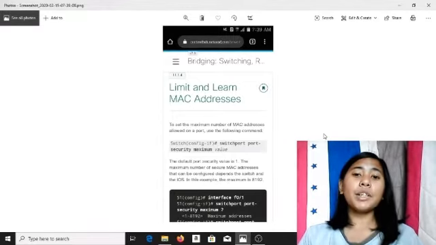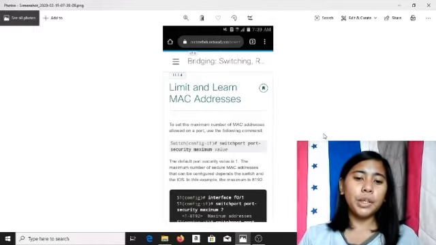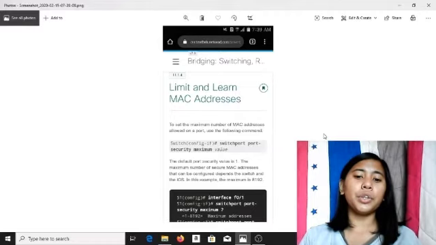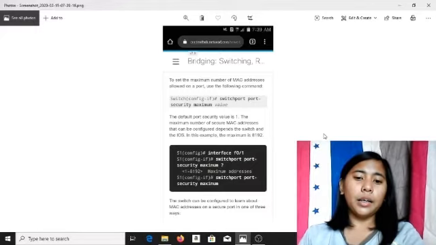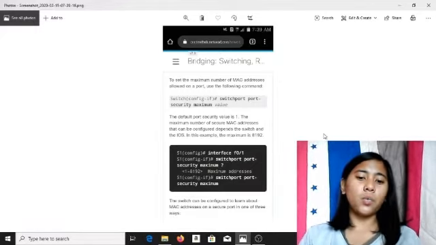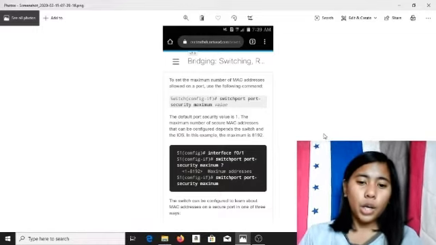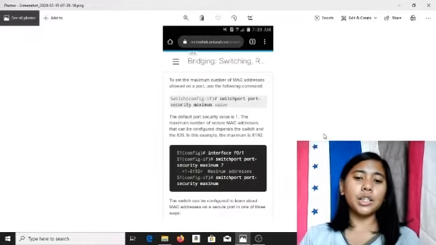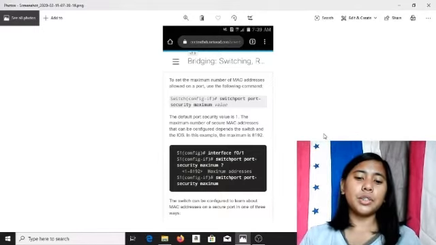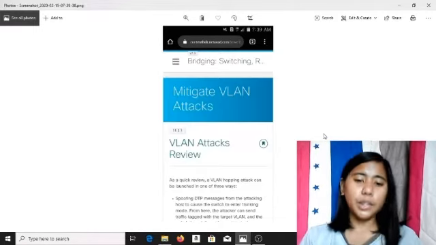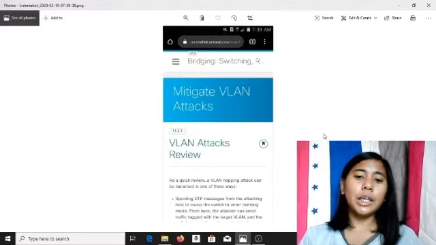To set the maximum number of MAC addresses allowed on a port, use the following command: switch(config-if)# switchport port-security maximum value. Here it shows the maximum address is 8192. So S1(config)# interface FastEthernet 0/1, and then switchport port-security maximum. The switch can be configured to learn MAC addresses on a secure port in one of three ways.